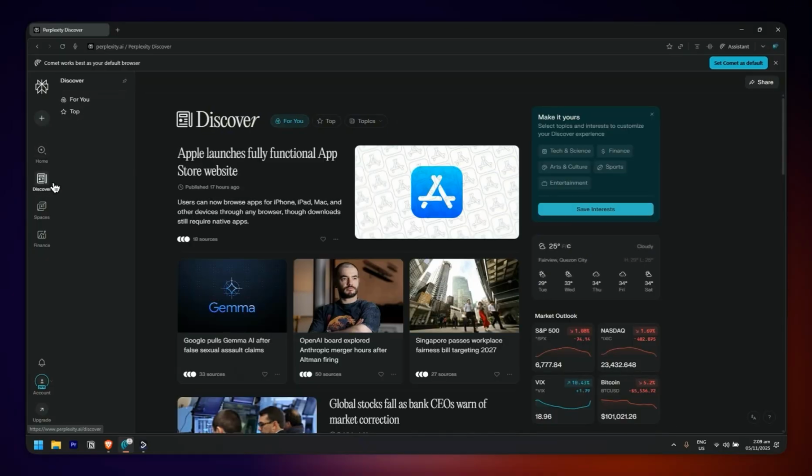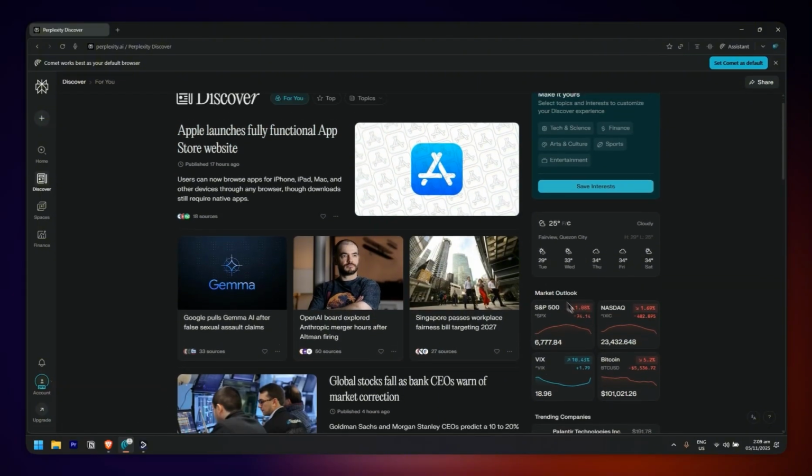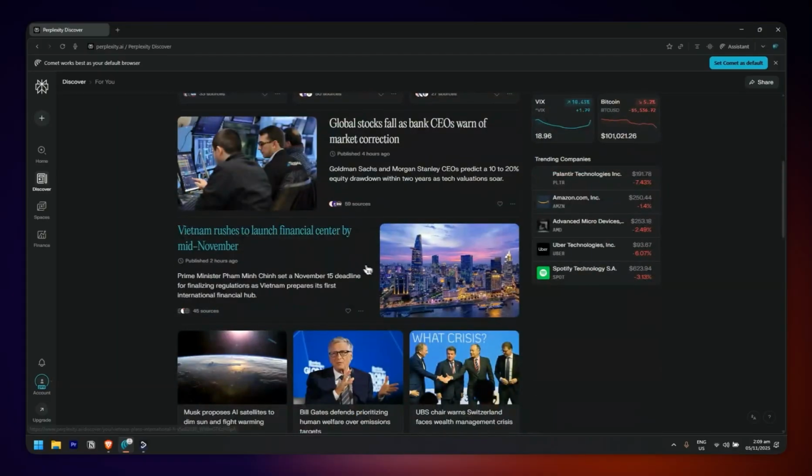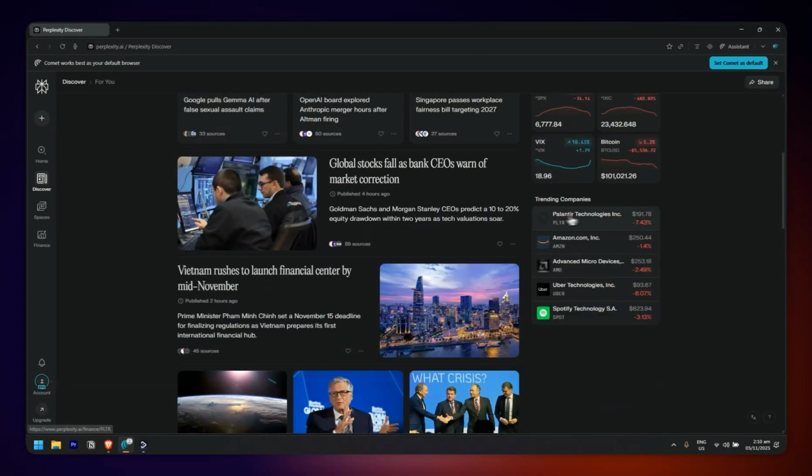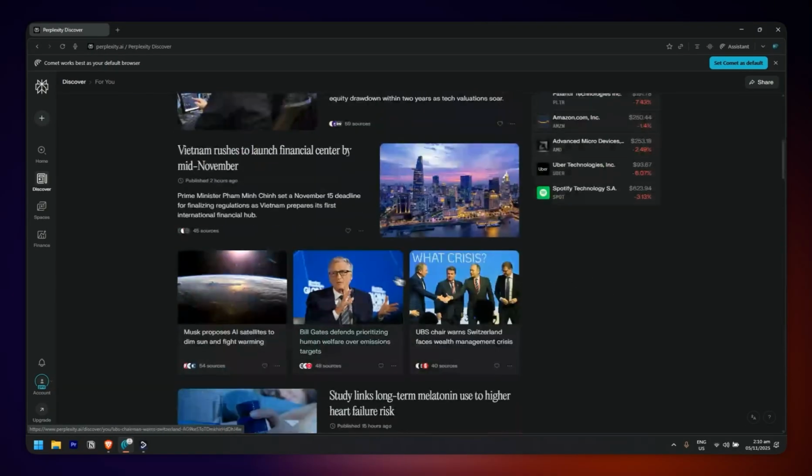And we also have the discover panel right here where you will see a ton of stuff. So we have our weather, the market outlook, and some news right here. And as you can see right here, trending companies and all the other stuff just like that.